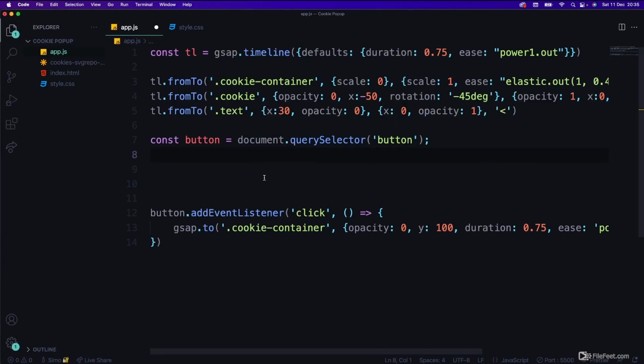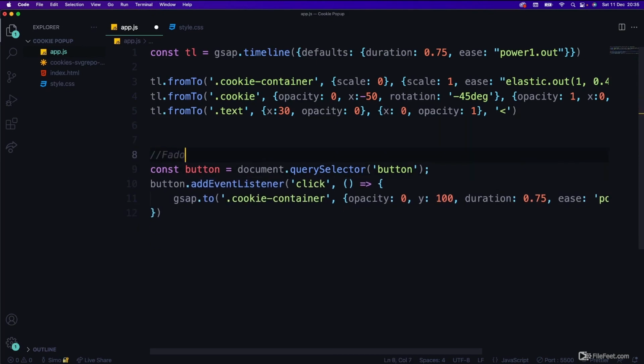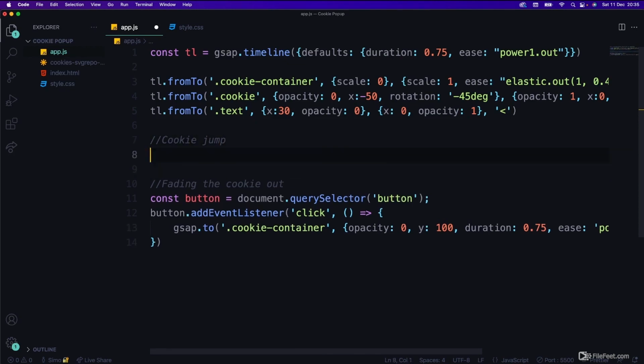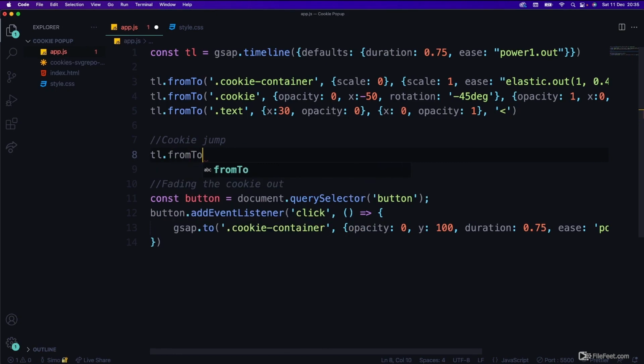Let's go back here. It's going to be really simple, actually. I'm going to add a little comment here. So let's just kind of organize everything. So this section here is fading the cookie out. And this section here is going to be our timeline. Okay, let's do cookie jump here. Okay, perfect. So I'm going to do TL again from 2. We're going to grab the cookie. Just like that, add a comma.